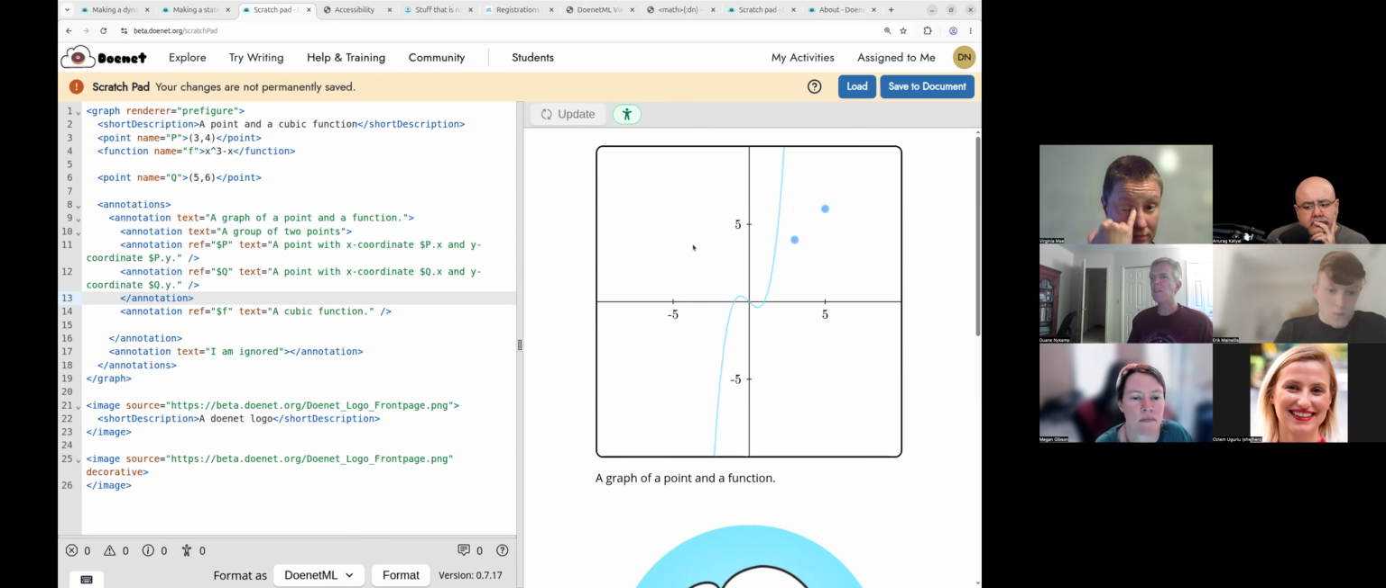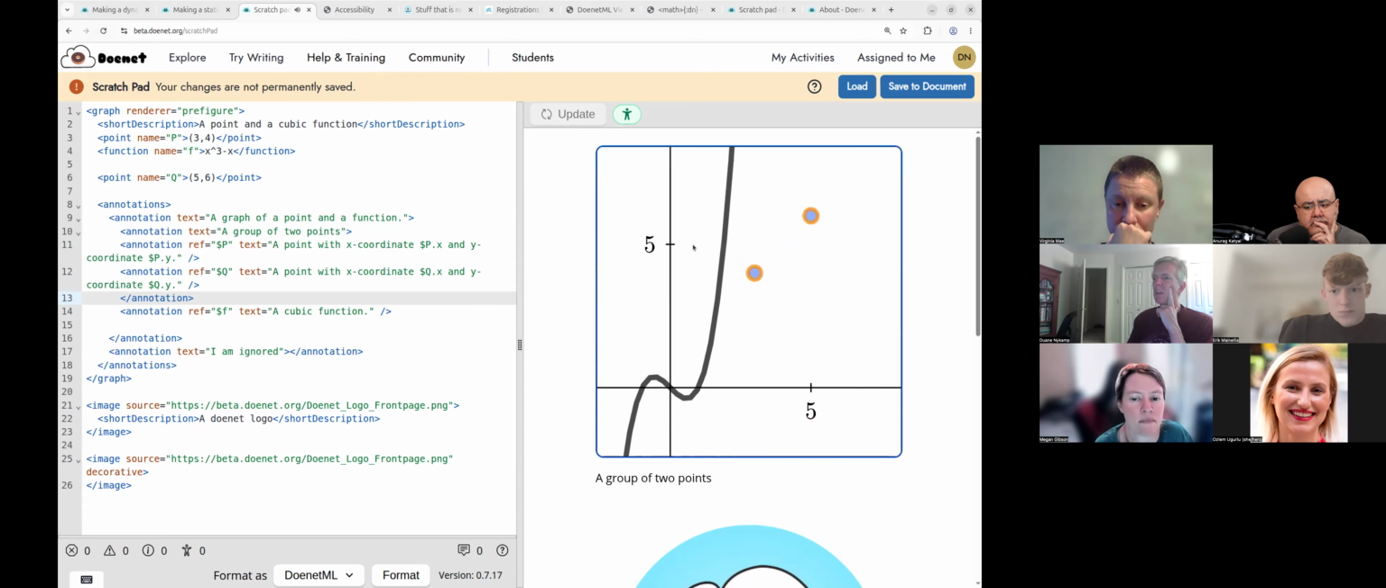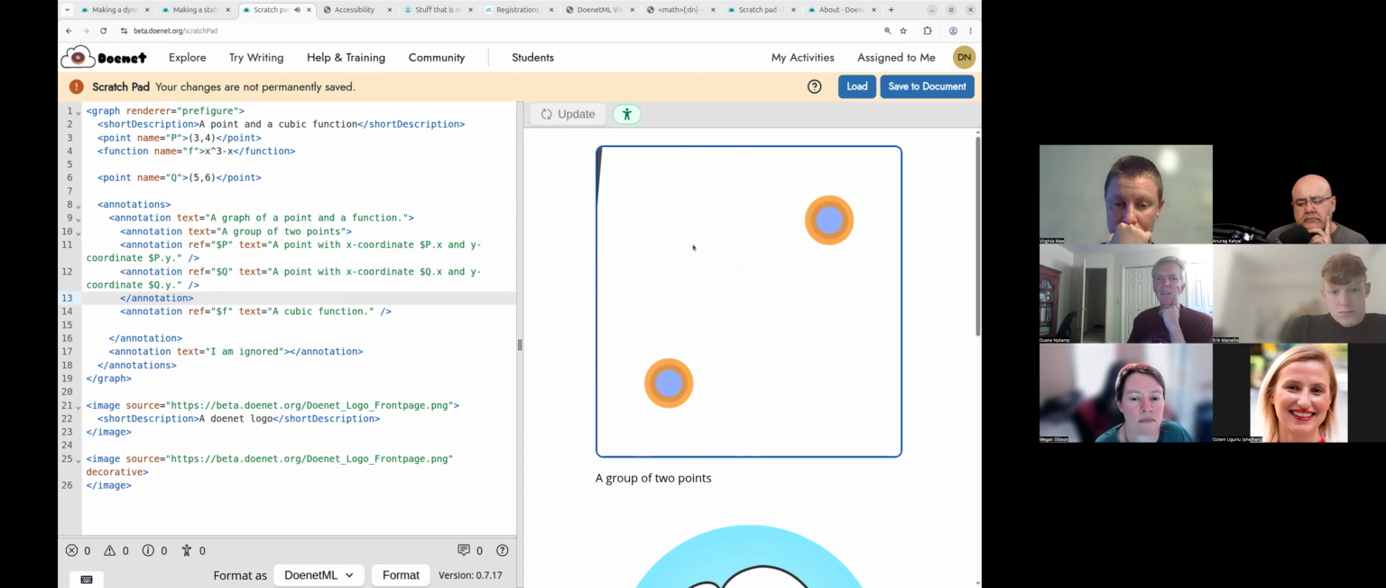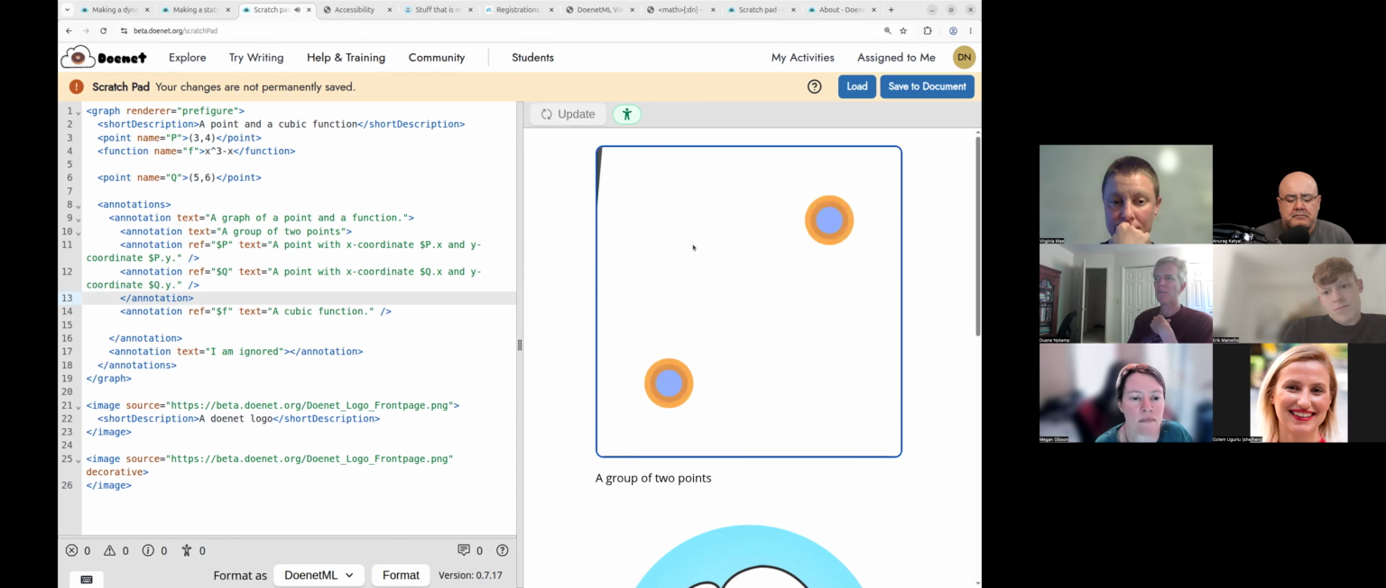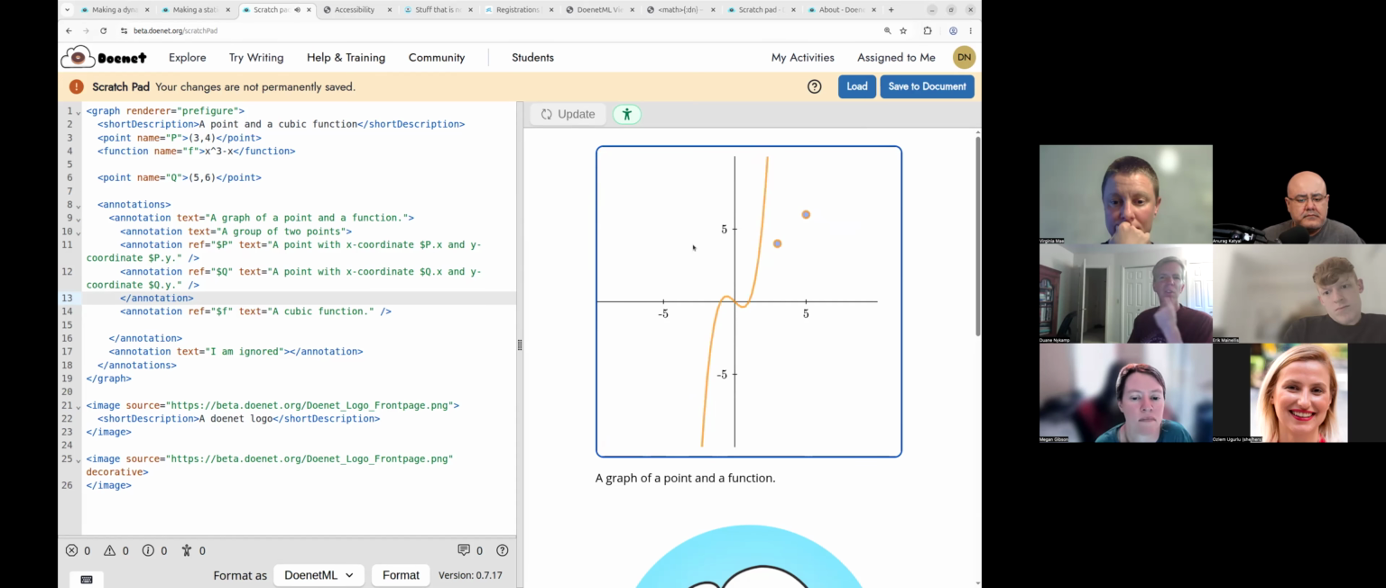And now when I navigate, a graph of a point and a function. I go down, a group of 2 points. I get 2 points, and I go down again, a point with x coordinate 3 and y coordinate 4. And I go right, a point with x coordinate 5 and y coordinate 6. And so that's the way you can group it into different pieces. A group of two, a graph of a point and a function.